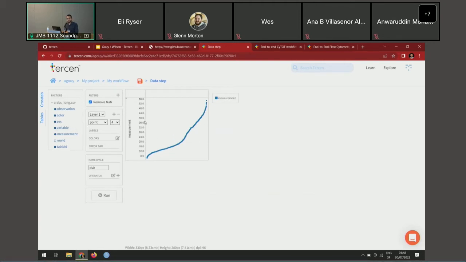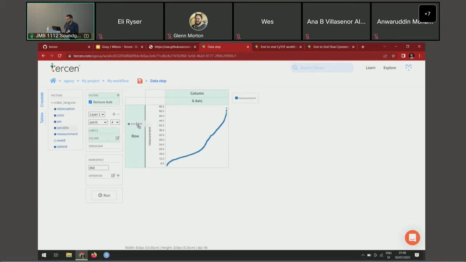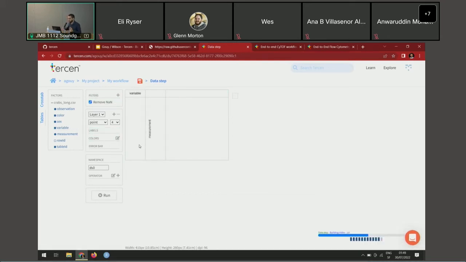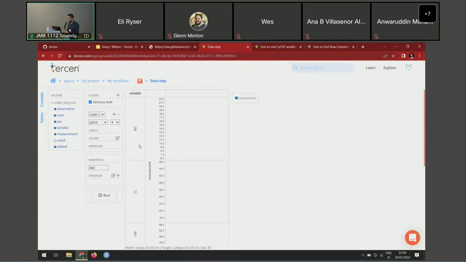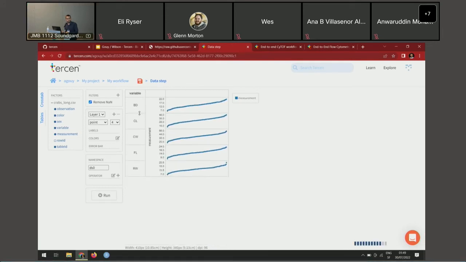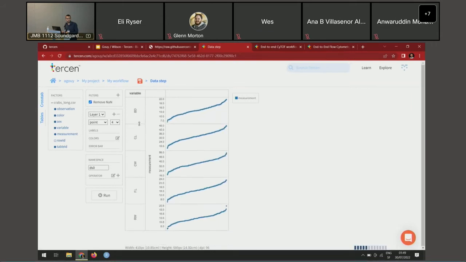And yeah, but now I want to do a bit more with my data and maybe combine factors. If I take the variable here and put it as a row, for example, row and columns will stratify my projection and create cells, what we call cells here. And you see here that I have my observations stratified by variable, my variable column. So I can adjust the size.